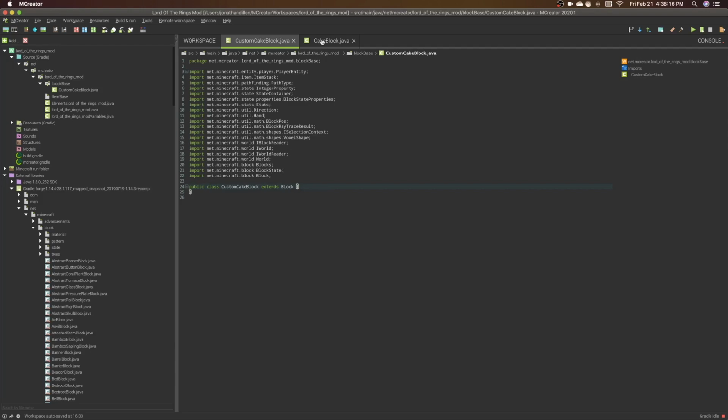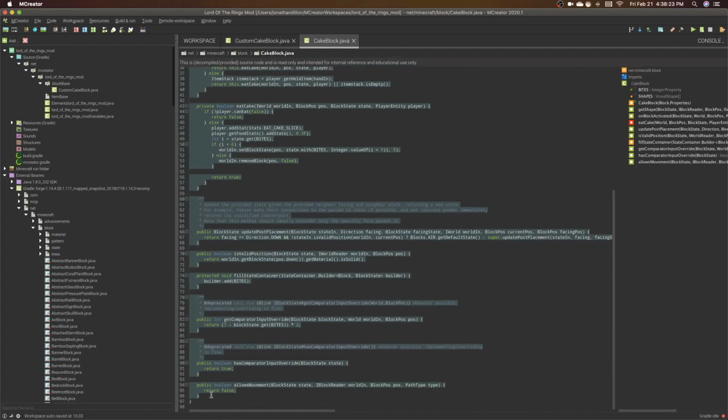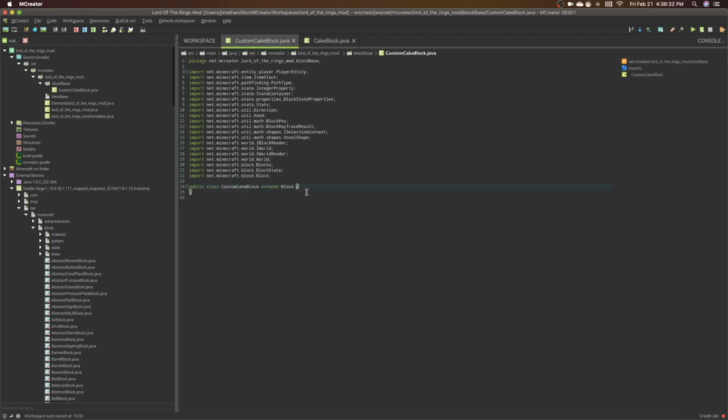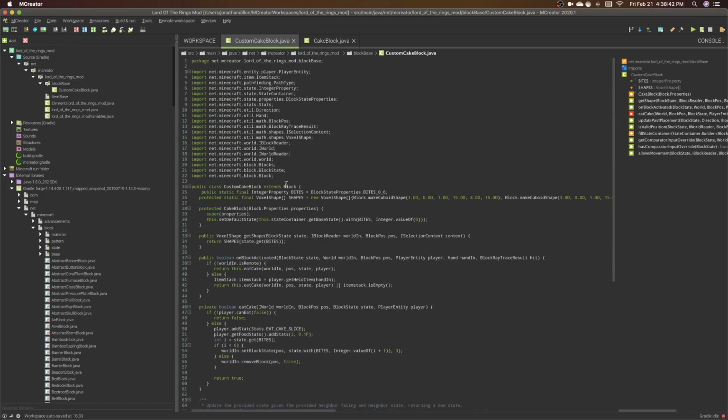So the next thing you want to do is select everything inside the public class. Do not include that last bracket or the first bracket. Just copy everything else. Go back to your custom cake block. Go inside your brackets and paste everything in. Make sure to save, as you don't want to accidentally lose this. I mean, it's not the hardest thing to get back, but it's a good practice to be in when working on custom code.